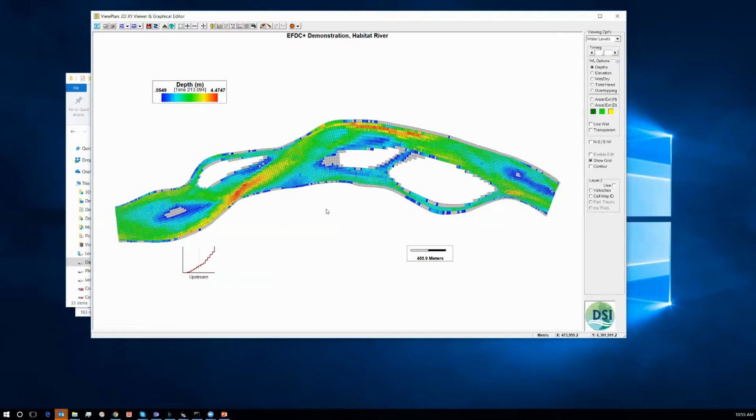So this is the interface for the 2D view, and you have access to a lot of different ways to look at the information that is stored. And again, this viewing options grows and shrinks based on what you're simulating. If you're simulating temperature and water quality, it would be added up here to your range of options. But for now, what we want to do is just look at habitat index.